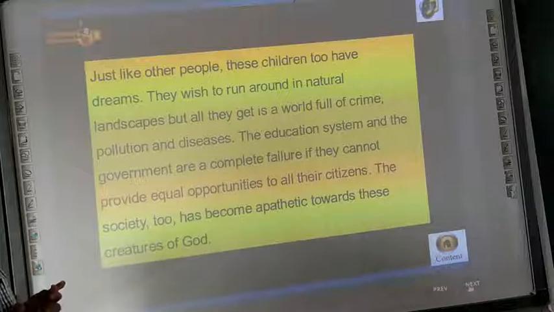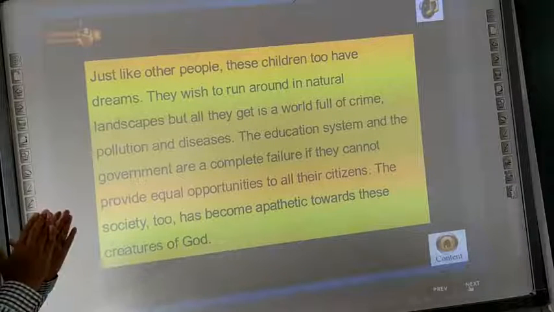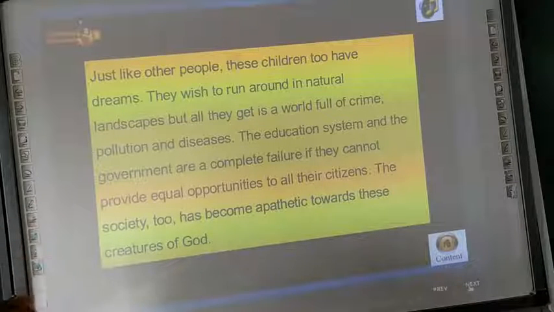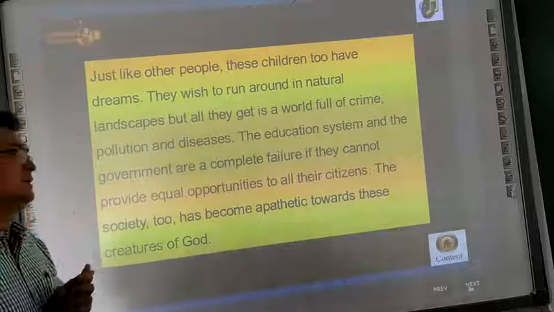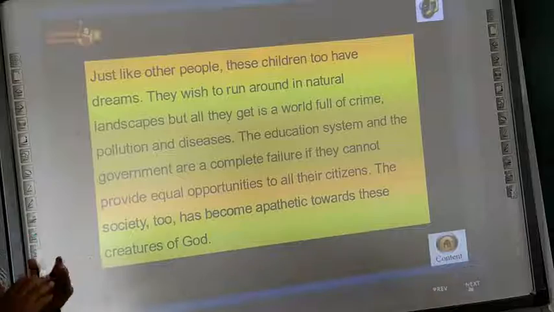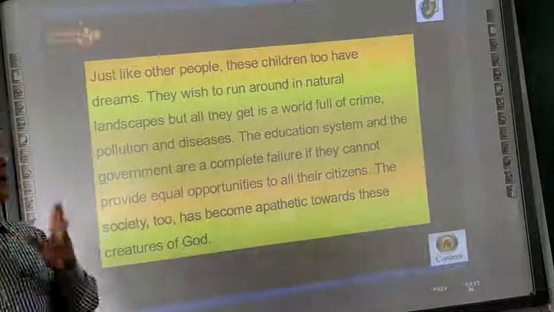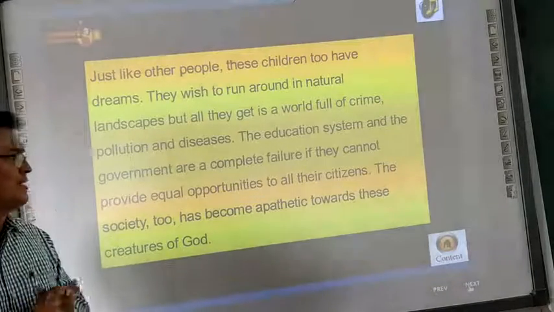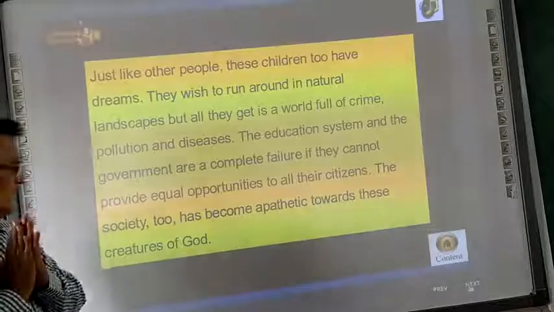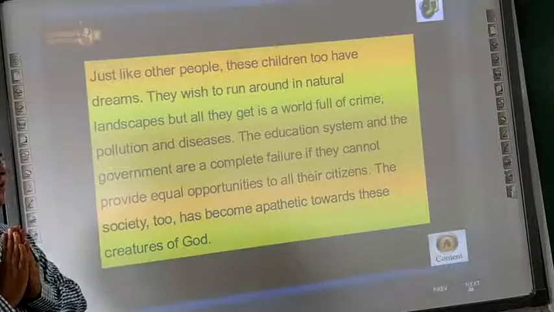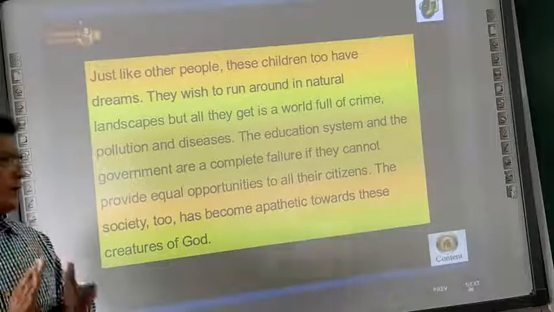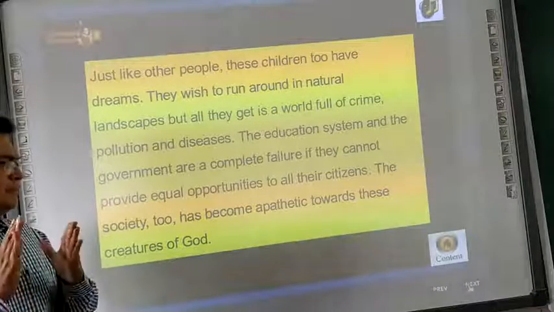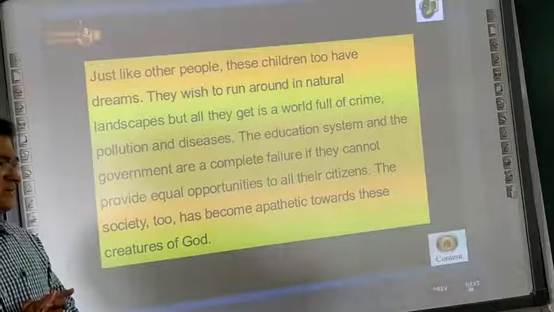Just like other people, these children too have dreams. They wish to run around in natural landscapes, but all they get is a world full of crime, pollution and disease. The education system and the government are a complete failure if they cannot provide equal opportunities to all these citizens. The society too has become apathetic towards these creatures.